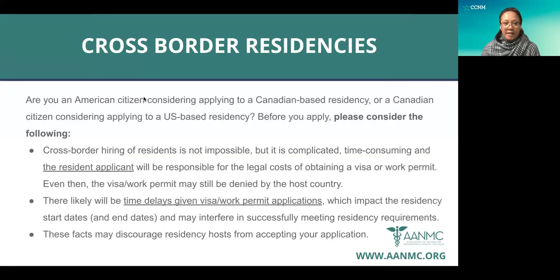So we're often asked about different residencies that are cross-border, so I just wanted to give you an outline of what to anticipate. There are Canadian citizens wanting to apply to American residencies and vice versa. And I just want you to realize that there are some barriers to a smooth transition, and the opportunity may not be as open as it normally would be if you were doing it within your local area.